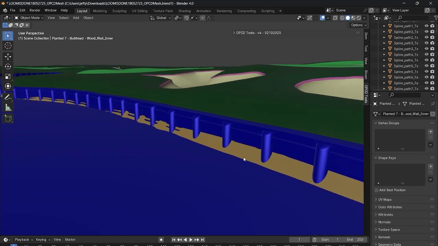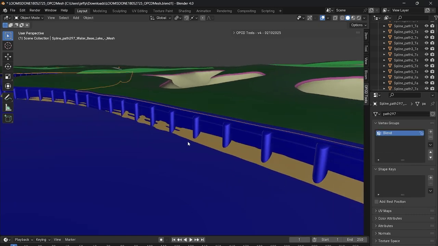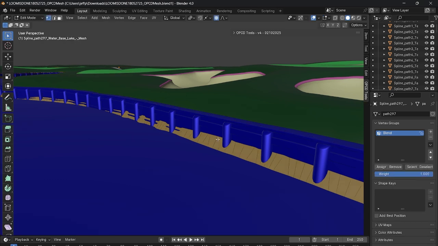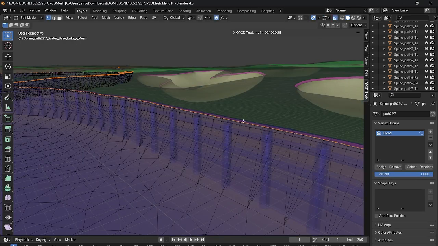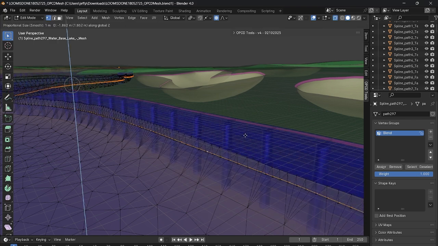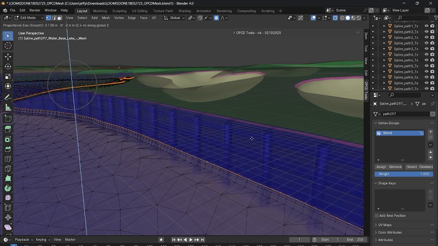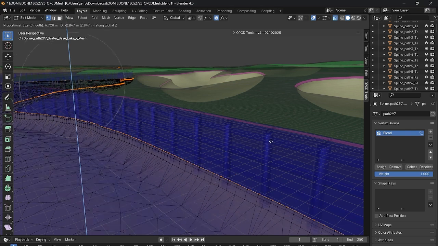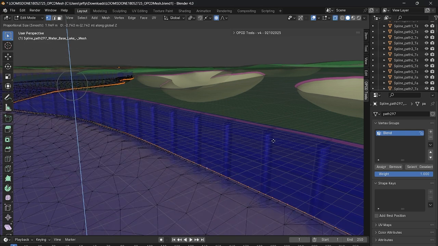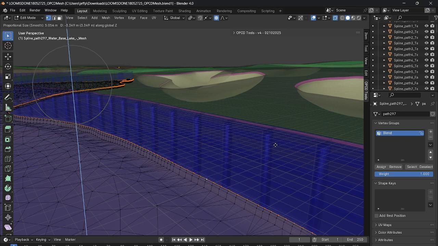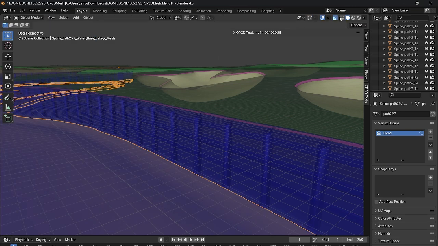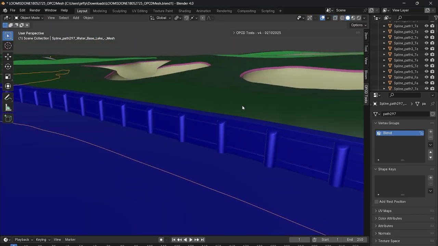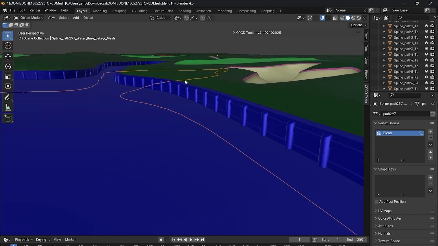So this is where, if you want lower water, I would go back to my water base, tab into edit mode, use X-ray mode and bring it down. See, if I scroll out, that's how I change my proportional editing amount. The more I scroll out, the more it affects. The less I scroll out, the less it affects. So I brought that down a little bit, tab out, get out of X-ray mode, and there you go. All right, so that's where we're at.